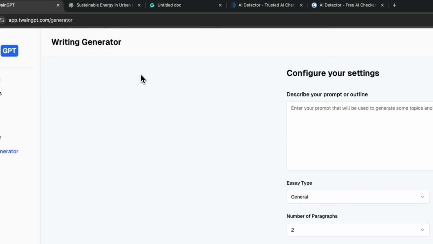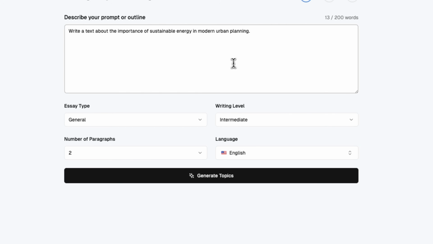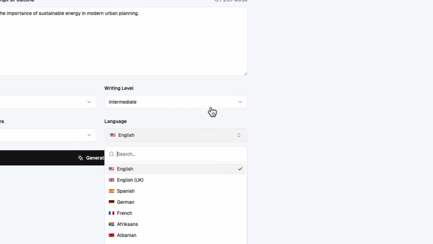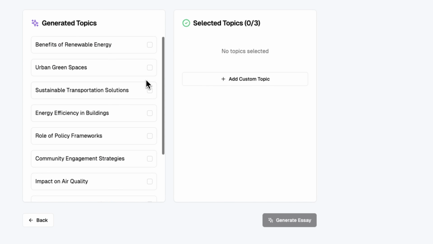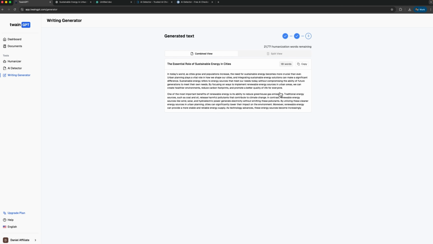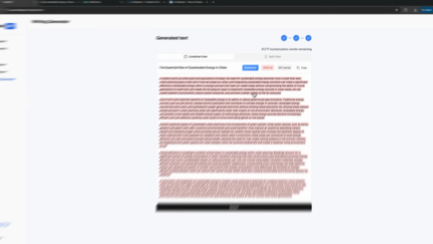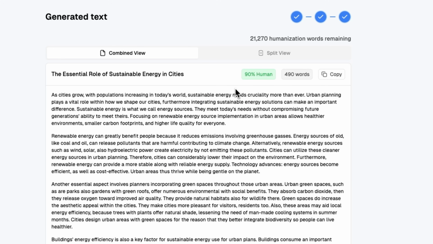Folks, twaingpt also has a writing generator for creating content from scratch. It's a full-featured content builder. You can give it a topic or a short outline, choose the type of essay, pick a writing level and select the language. Once the topics are generated, we can pick the one that best fits our essay. I'll select a few and hit Generate Essay. You can see how smoothly it works. At this point, the result is 100% generated, so we click Humanize. It's now showing that the text is fully human, which is a strong result overall.